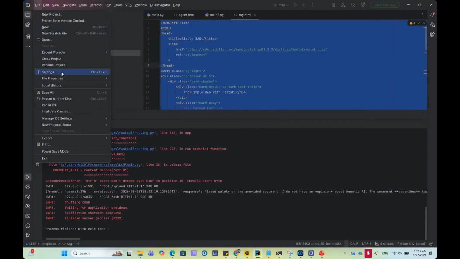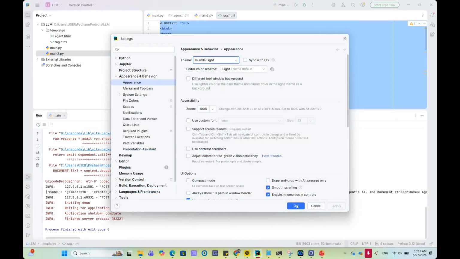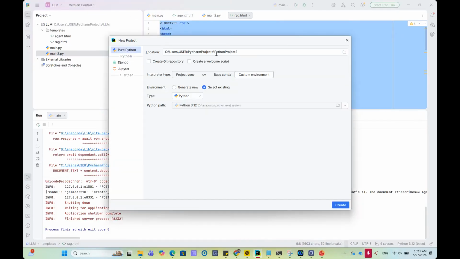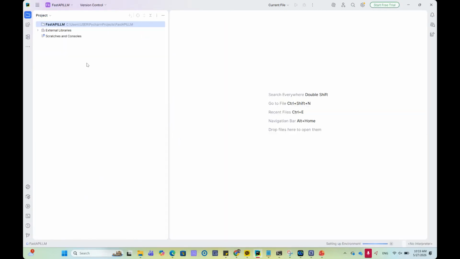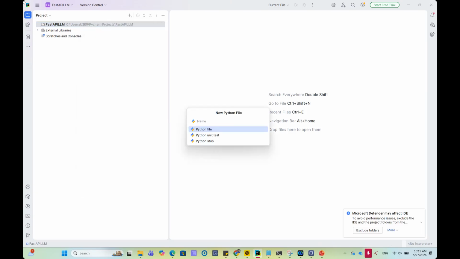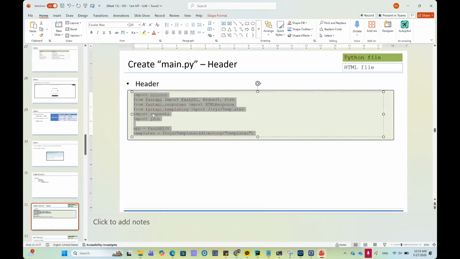Okay, let me just change to the light theme. Yeah, this one is better. So let me just create a new project, REST API LLM. Okay, and then I will just create the pure Python, and then I will make a new main.py. Okay, let me just copy and paste this main.py.